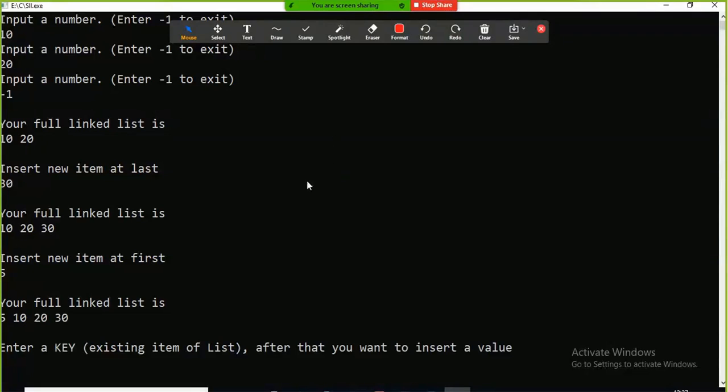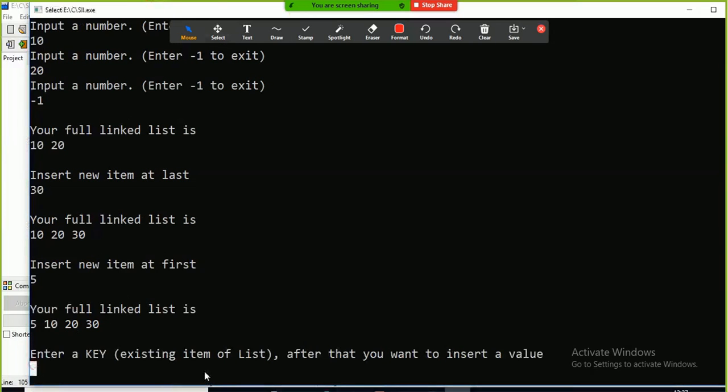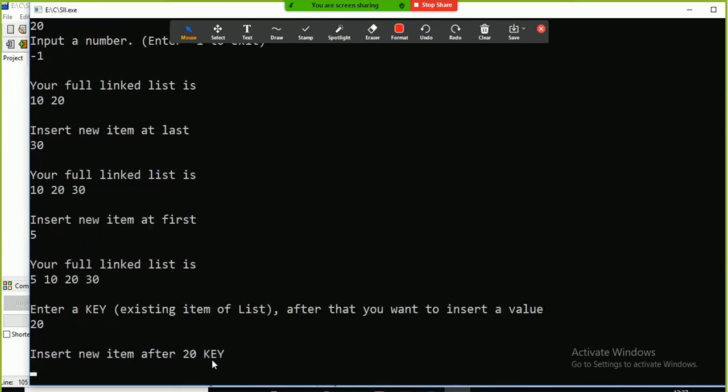So next, enter a key, after which you want to insert a value. Suppose I want to insert 25 in between 20 and 30. So first we have to give the key after which you want to insert the new value. So I put my value as 20, and I press enter. Now the message is displayed: insert new item after 20 key. The new value will be 25, so here I insert 25.